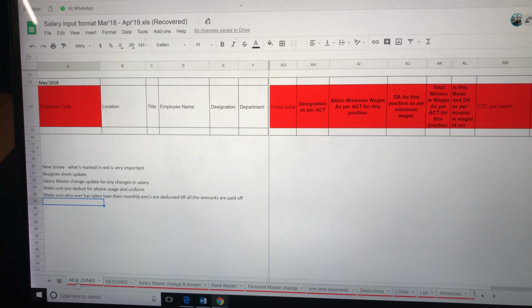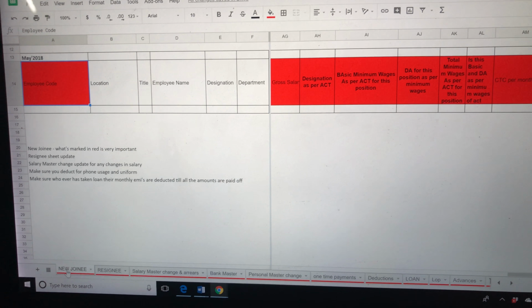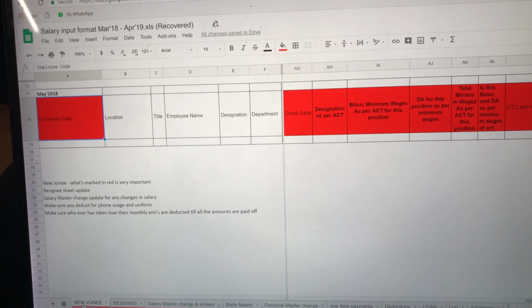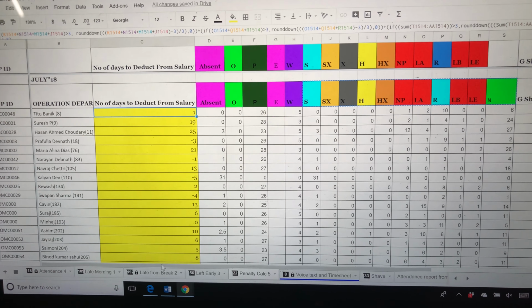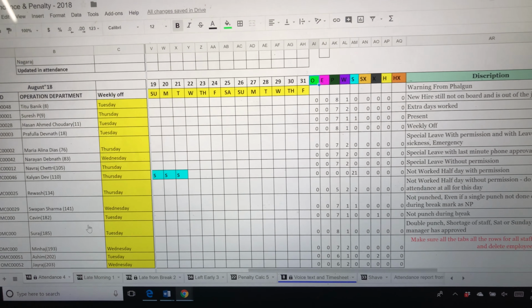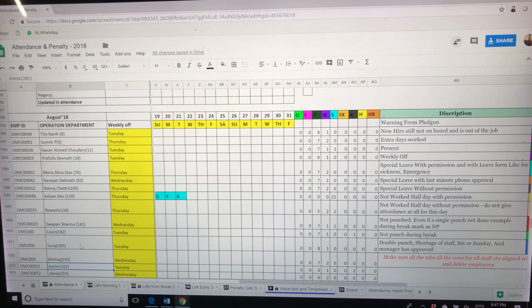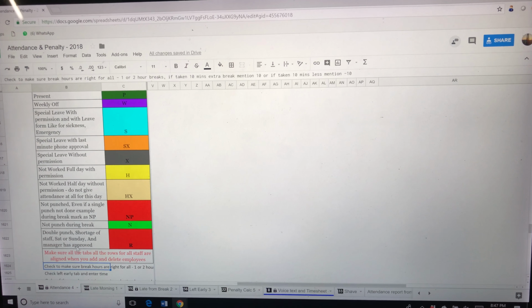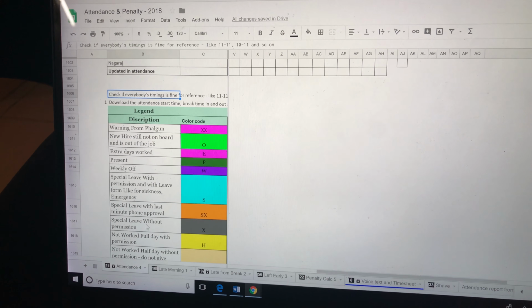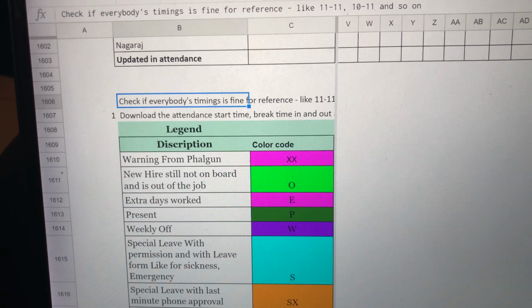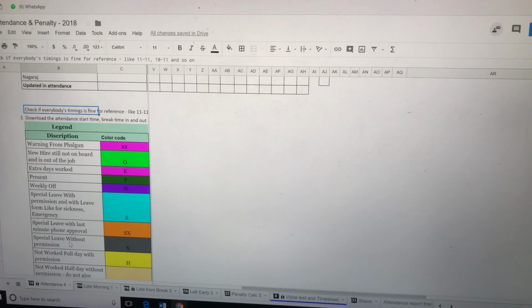Now here, I will just go through what's important. One second before I go to that, I'll just see if I missed anything. I made my notes just to make sure this is done right. So check if everybody's timings are fine, for reference, like 11 to 11, 10 to 11, and so on. That's a note I made.